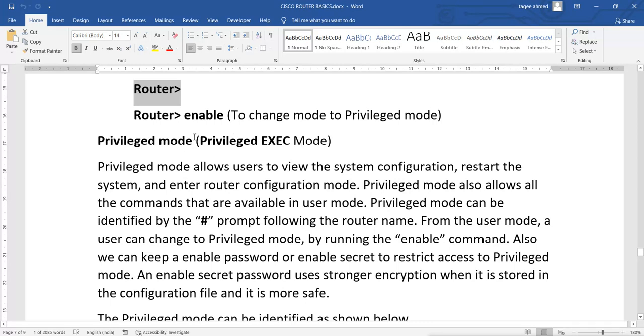Then, to directly make changes in the startup config, you can use the configure memory or config mem command. It will merge the running config and the startup config file in RAM.